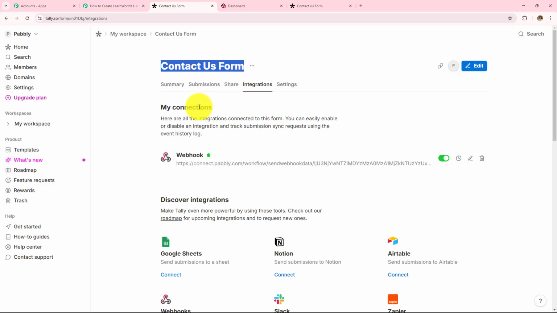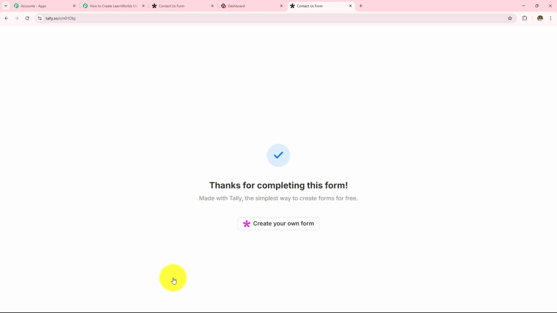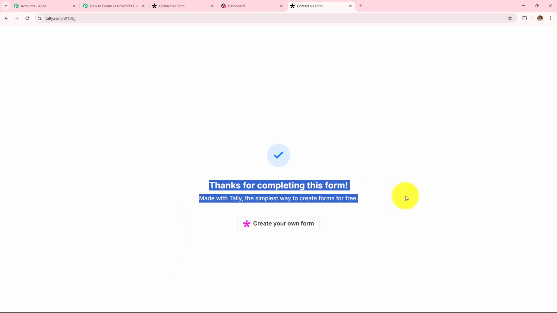So here I am going to open this Contact Us form. This is the form, and I am going to fill some dummy details in all these fields. So let's say my first name is, here I have added my first name as current, last name as user, email address as current6978@pabblytudes.com, phone number as this, and now I am going to click on submit. Here I have done this form submission and all these details should be captured in my Pabbly Connect.